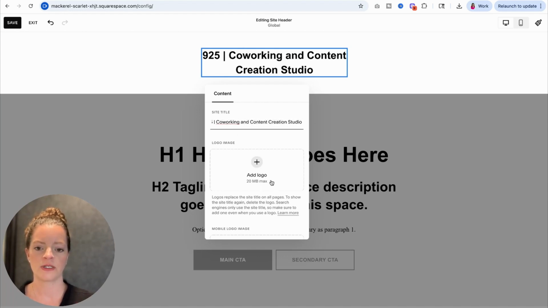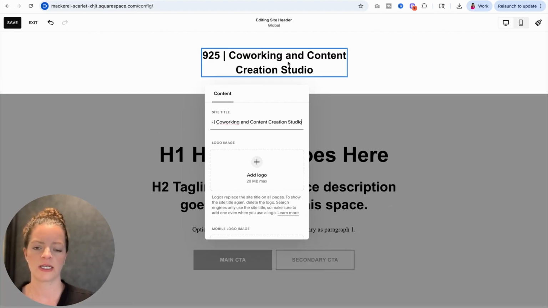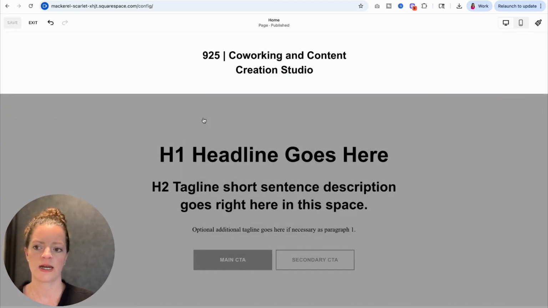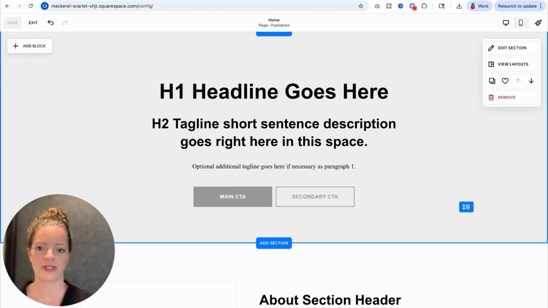If you're not using a logo, this is obviously going to look silly, so I would recommend just keeping your business name. But if you have a logo, drop in your logo. This text will disappear. Your logo will show up, but this will live in as the site title. Hit save there. Now into the page where we've got all of our fun homepage content.